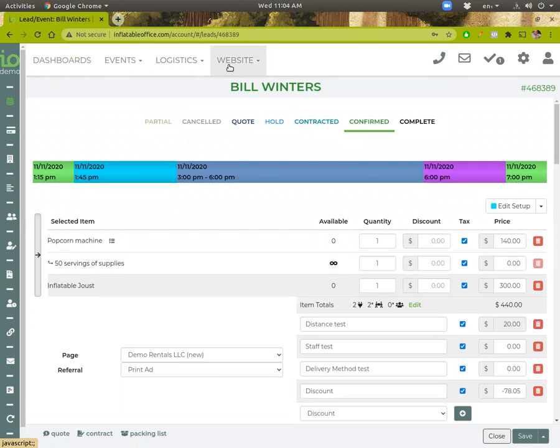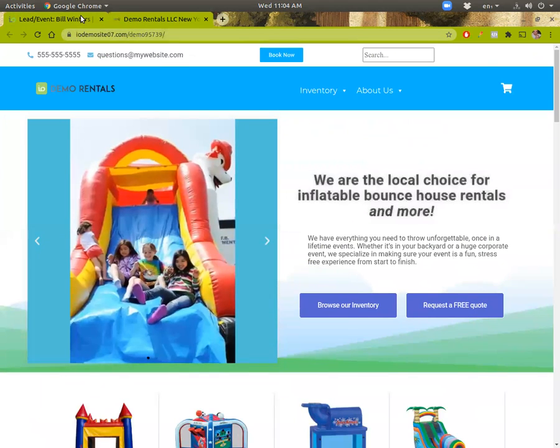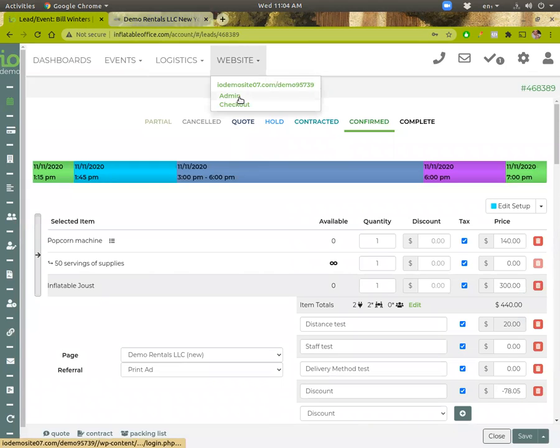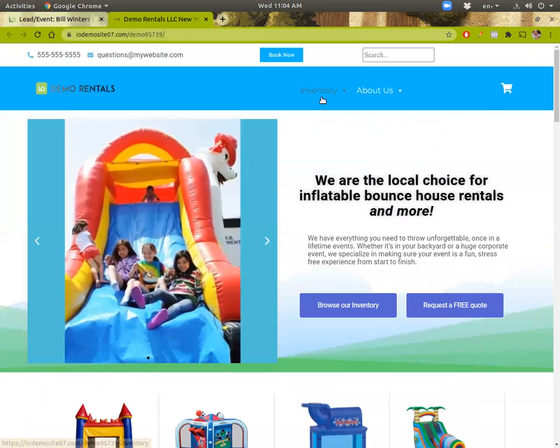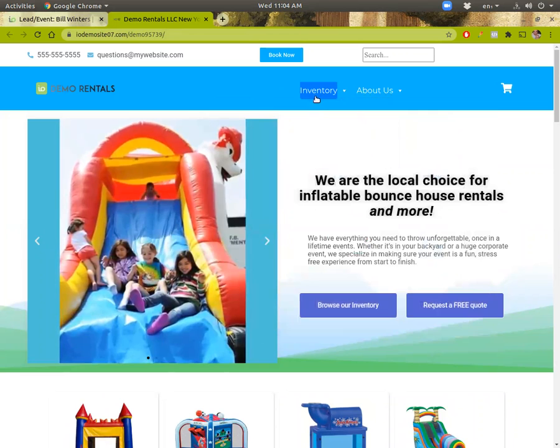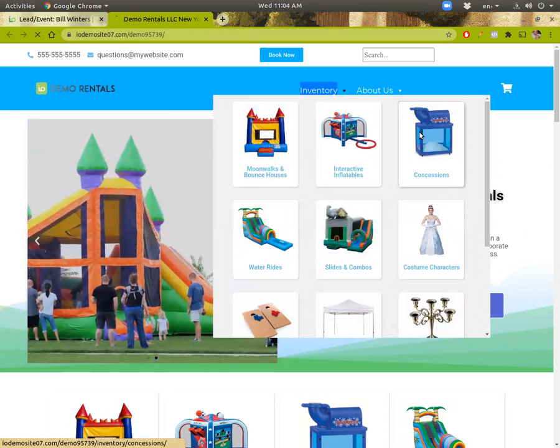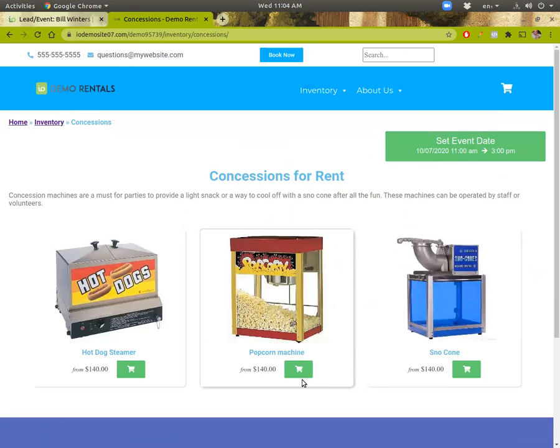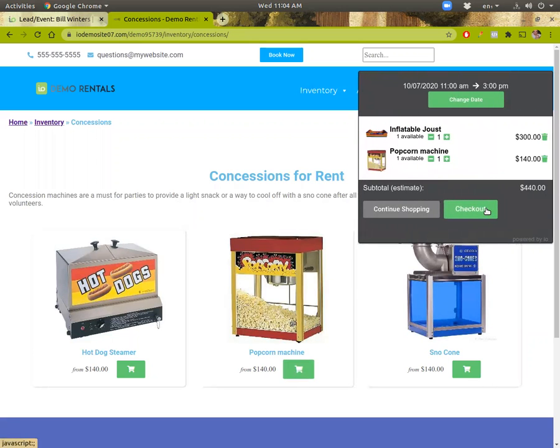And lastly, I just wanted to go over briefly our website, where you can integrate your WordPress website with the software. And this makes it real easy to navigate to your site, as well as if you want to log in to manage your WordPress site, you can just use this admin link. But yeah, any inventory you add to the software will show up right on your website. Anybody who checks out and adds these items to their cart or anything like that, those leads will show up right into the software. So that's it for the overview.